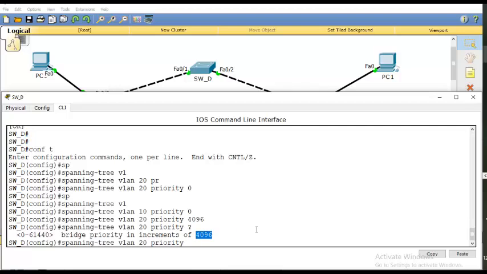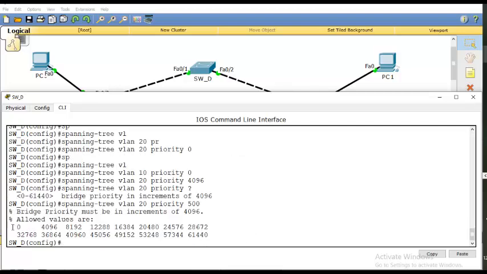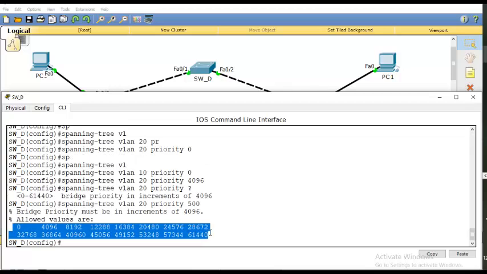The reason is the bit. The bits given for priorities start from 2 to the power of 12. If I try saying 500, see what happens. It says these are the numbers you can use. So it's a clue. You don't need to work out the increment, it shows you. Right? Increment of 4096. Okay, done here.